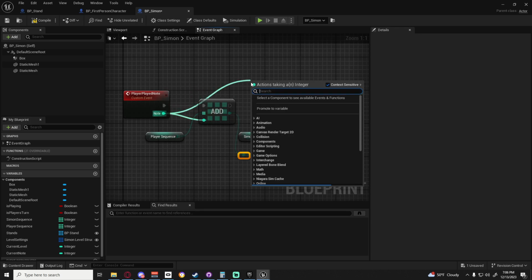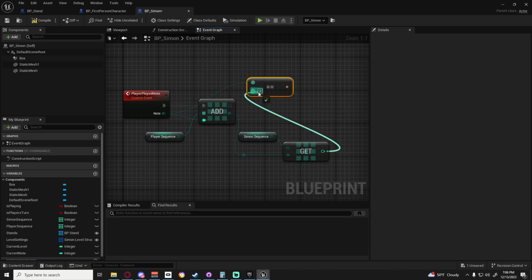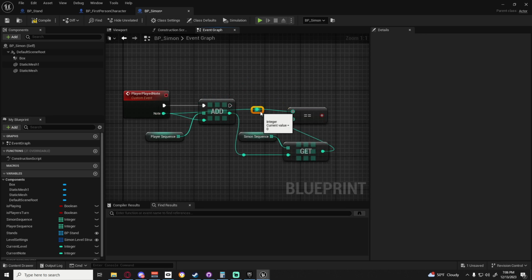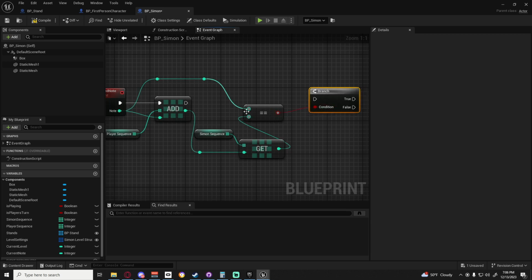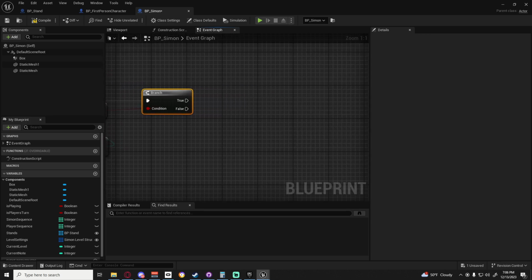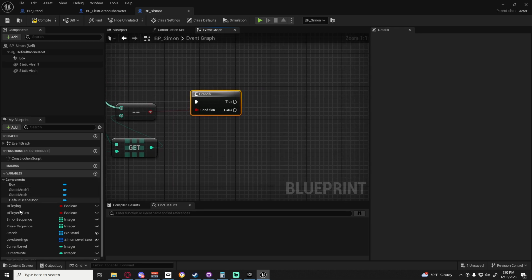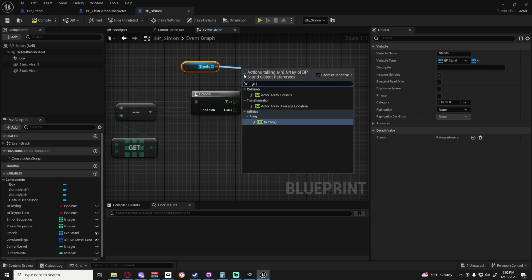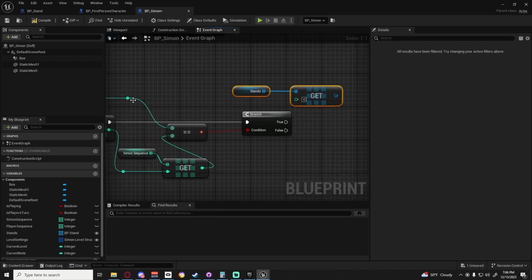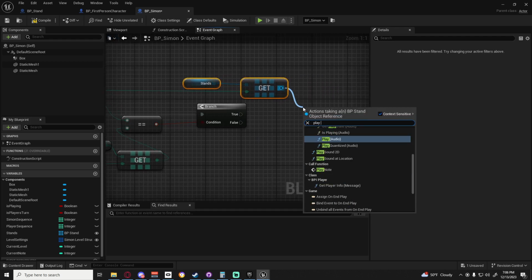Then we can check if this note is equal to this note, then we play the correct note. Reroute this around really fast. You can also hold R to get reroute nodes, however you want to do it. So if that is equal to that, then we want to have a branch. And then, oh, right. We want to grab our stands. We're going to do a get on the stand. So basically, if that note was correct, we want to play that note on the stand. So we're going to say play note.